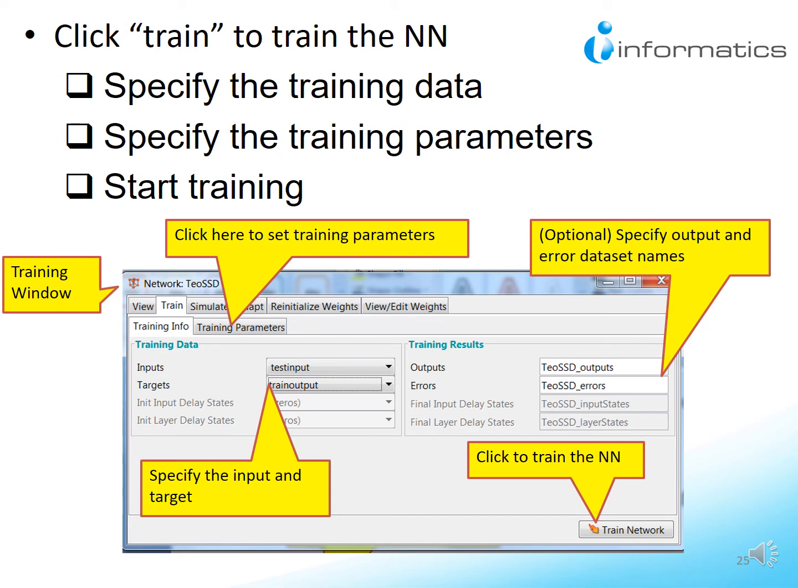To train the neural network, we click the Train tab. We specify the train input and target file. We can click the Training Parameter tab to fine-tune the training parameter values. We can optionally specify the output and error variable names. We click the Train Network button to start training.